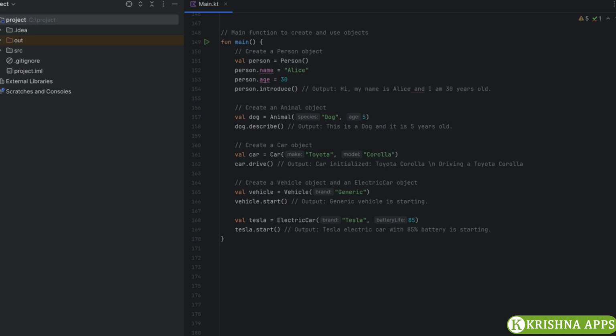This demonstrates how we can define classes and use them to create objects with specific properties and methods, making our code more organized and modular. In simple terms, we are showing how to use these templates to create and interact with different objects, each performing its own actions based on the defined properties and methods.